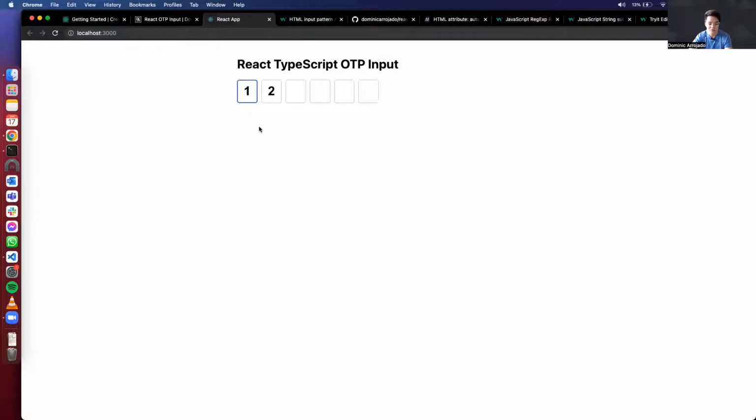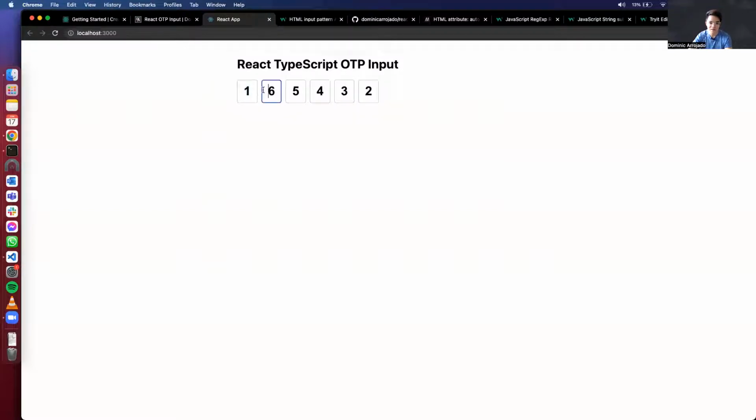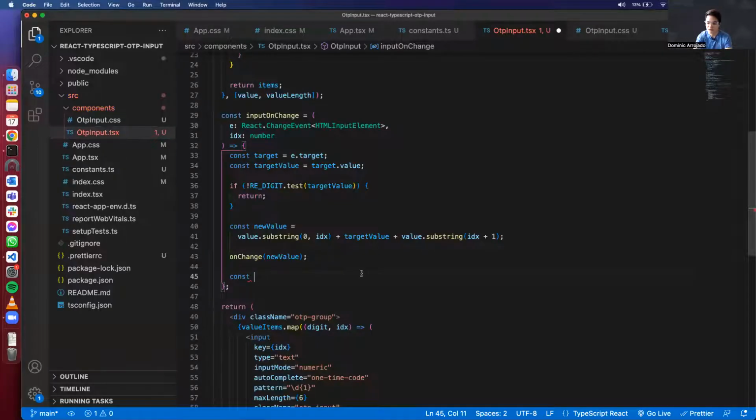Oh, there you go. As you see, if I type other digits, it goes to the other input box, but my focus stays on the particular input box which I started. We can fix this by getting the next element beside it so that it will focus on the next one, and then you type in, you get this experience. So how do you do that? Let's get the next input element, or the next element sibling. And we can get that from the target. So target, the next element sibling.